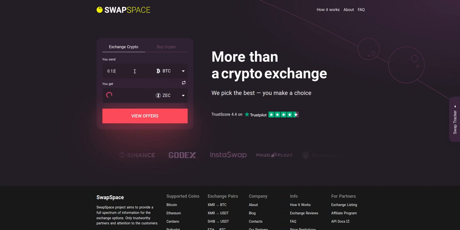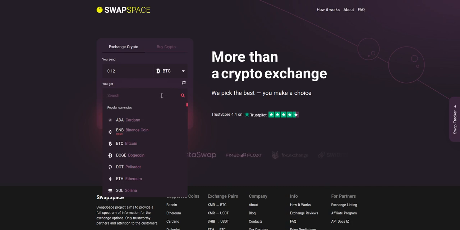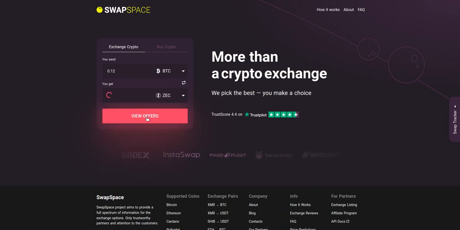Just start typing the name or ticker of the cryptocurrency. Next, enter the number of coins you want to exchange. Now, select ZEC in the You Get section. You can also use the search bar. You will instantly see the approximate amount of ZEC you will receive.